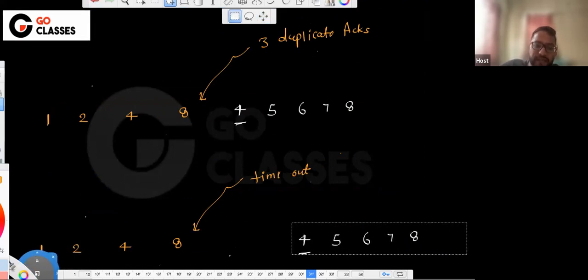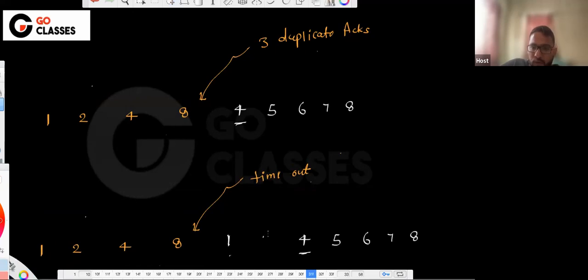So you will basically reach till this 4. You will say 1, 2, and then 4. You will reach till this 4. Now you are directly starting with the 4, but here you will say that, okay, if it is because of timeout, then the congestion window will be just 1, and then threshold will be half of this congestion window that you had.